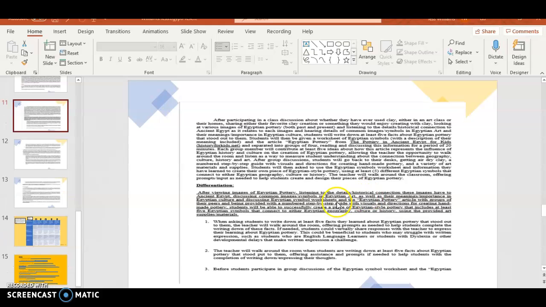This slide primarily looks at differentiation that could be used to help students be successful in their completion of this project.